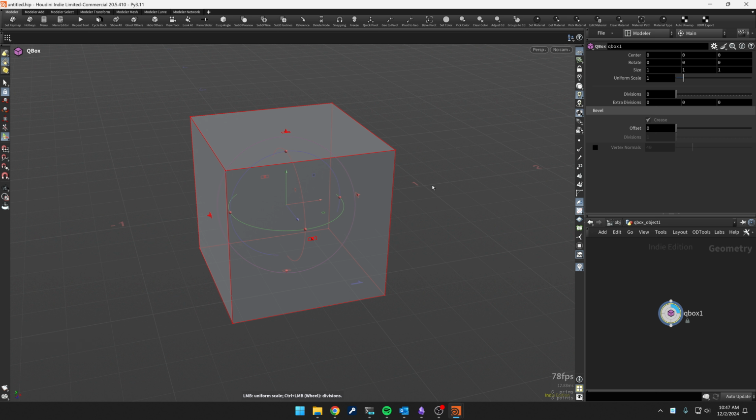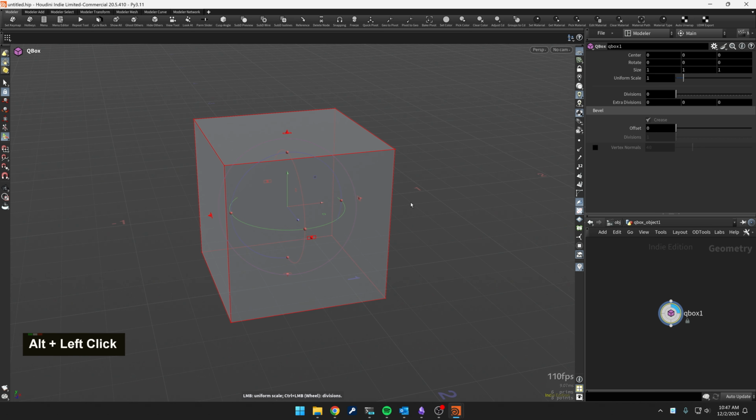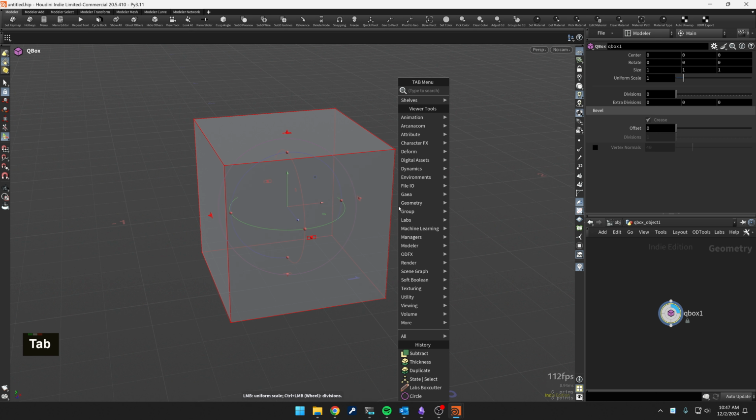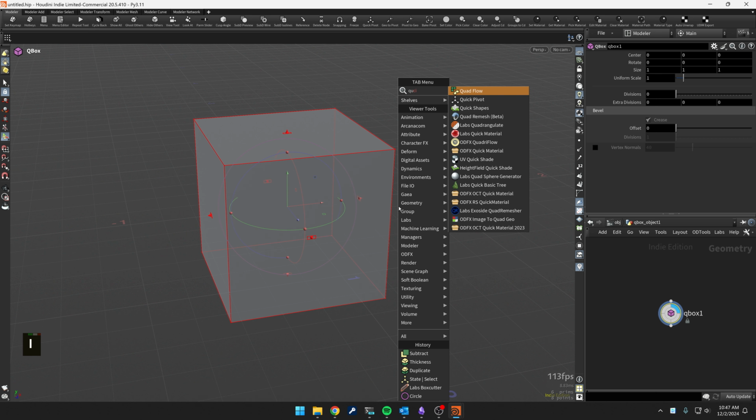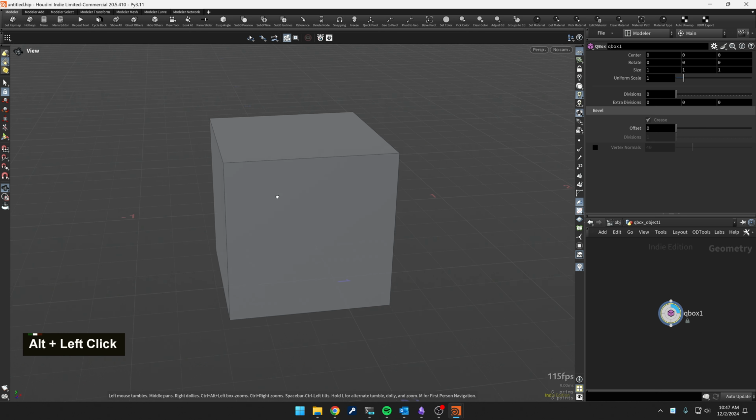Okay, and there's another promising technique that I've been exploring. It's kind of a merger of a couple. If you haven't seen this, it's very interesting, which is the ability to create quick shapes and draw them on your model. So I'm going to just hit tab, type quick shapes, hit enter. And what this allows you to do is literally draw shapes.